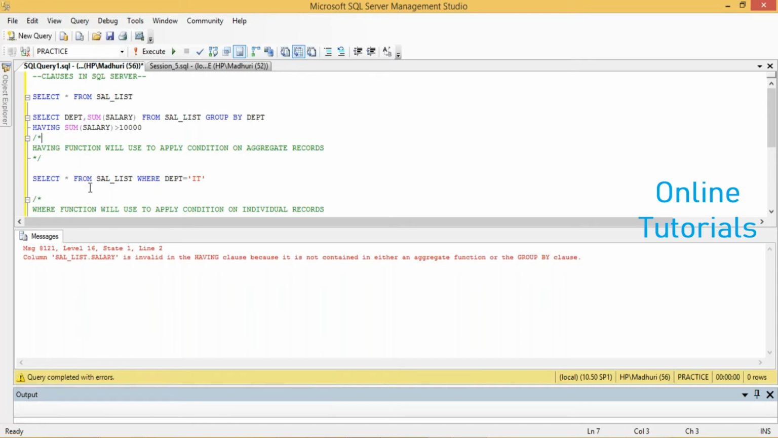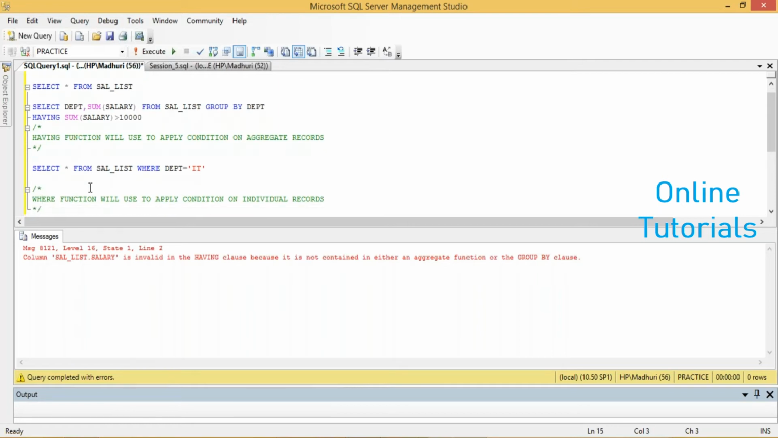But with the WHERE clause, there is no need to convert, no need to do a sum operation or any of these things. You can directly use the individual records.